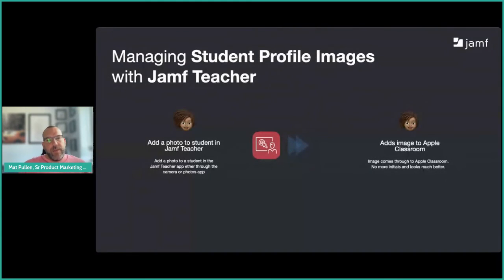Now, one last thing to just highlight here, managing student profile images with Jamf Teacher. If you've ever gone into Apple Classroom, you'll notice sometimes your students are there as just initials in a circle. And while this is helpful to kind of identify who the students are, if two students have the same initials, it's not always that easy.